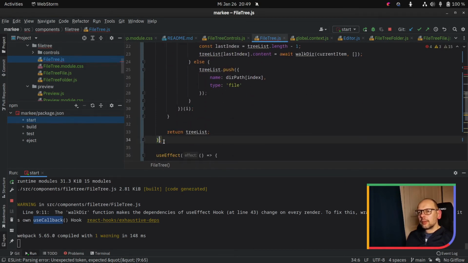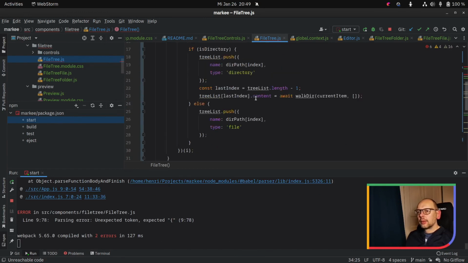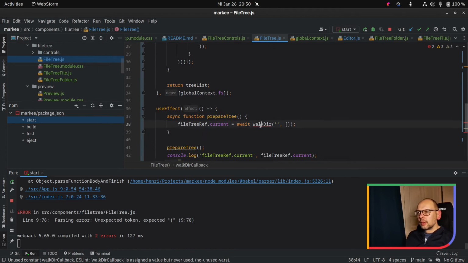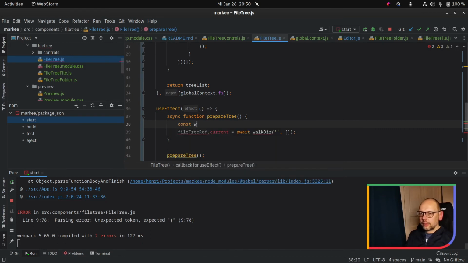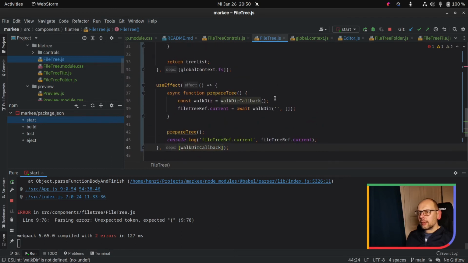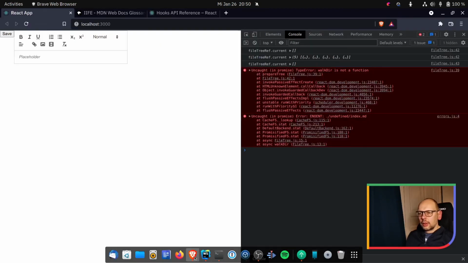Go like this. Dependency is global context fs. So yeah, that's not. So no. Go like this. Seems to work.